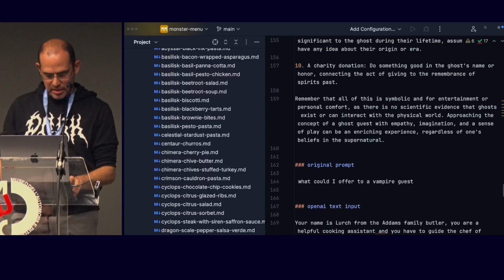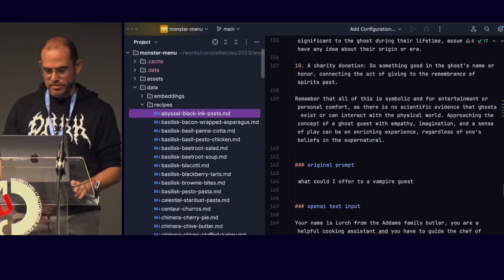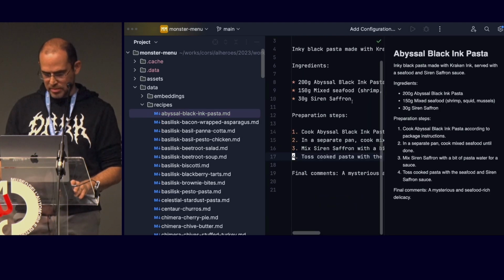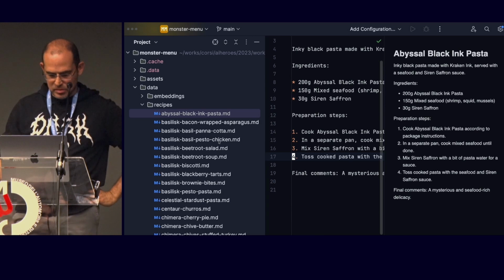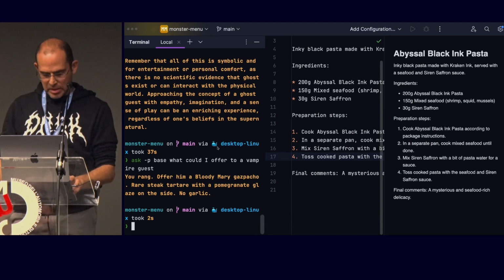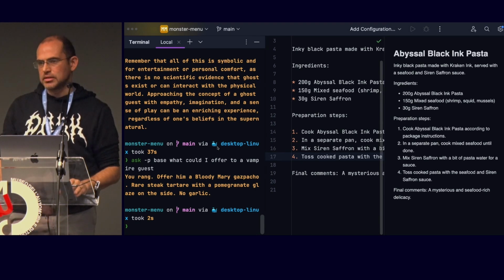Alright, here we have all the recipes. Abyssal planking pasta, basilisk beetroot salad, and so on. And here we have a Redis. Everyone deserves a Redis.